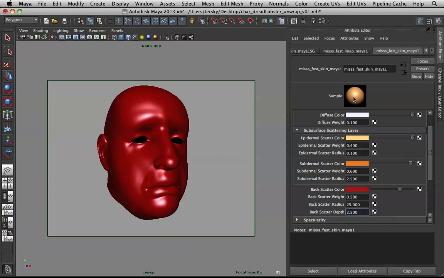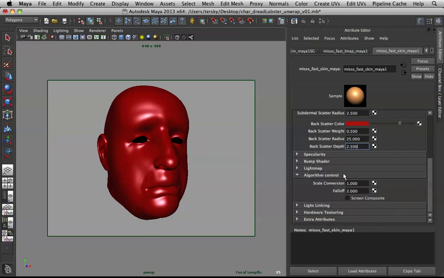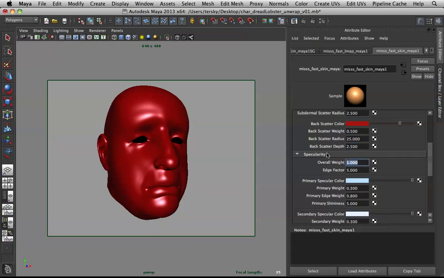This alone still has too much specular. So let's bring that down here in our specularity. Our overall weight, we can bring that to 0.1. And there you go. We have a working skin shader.